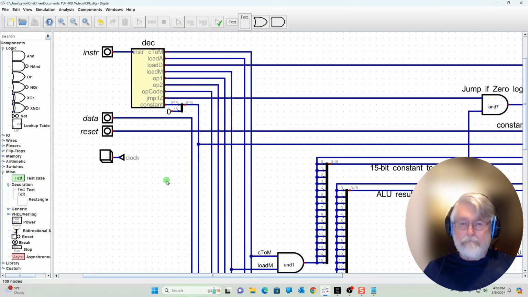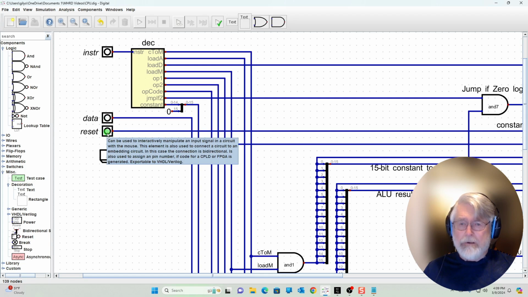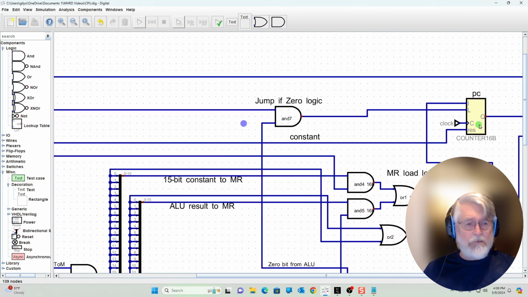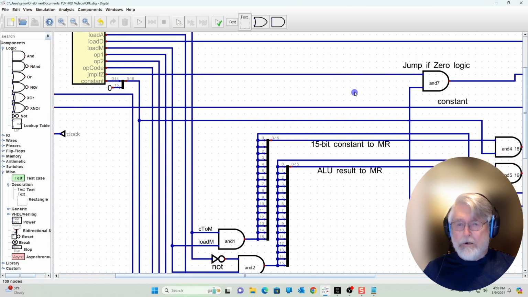And that's all of the decoder logic. This is the data logic. It's a 16-bit data input, and then a reset bit. If that goes high, then the PC just is reset. The program counter resets to 0, and we start back at 0.